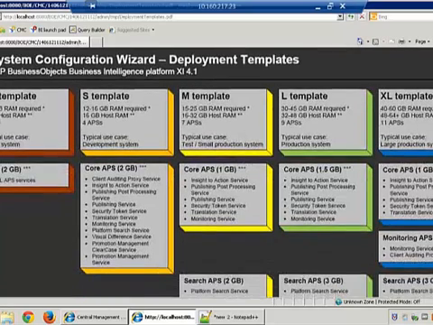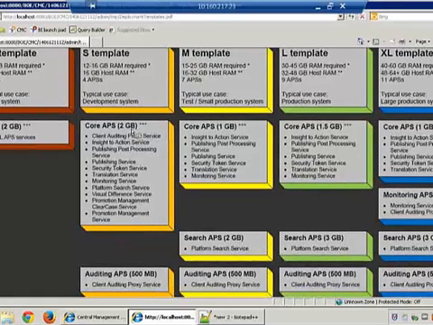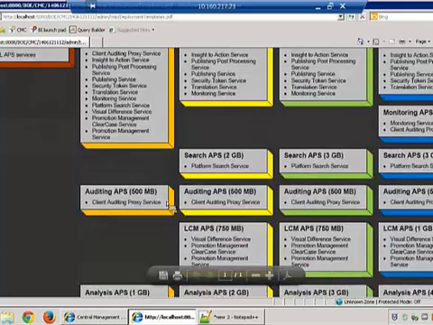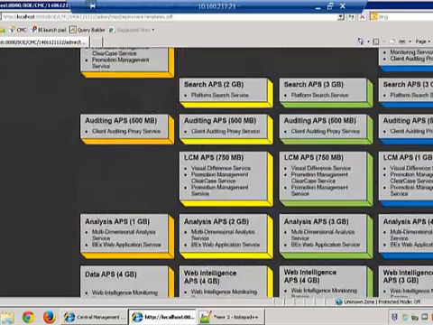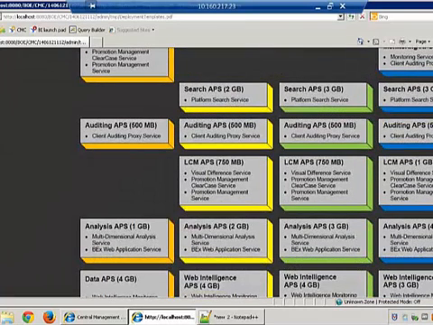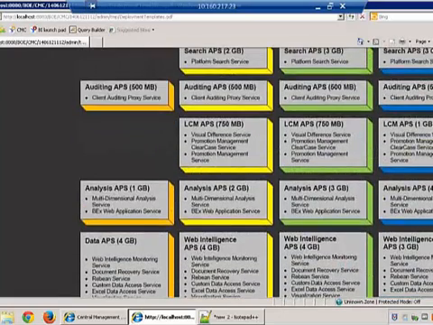So here's the deployment template for small. What it will end up doing for me is it's going to create 4 APSs. It'll create an APS called core APS configured for 2 gigabytes of heap space. It will create one for auditing, configured for 500 megabytes. And then I'll configure 2 additional ones, one for fetching data, and also one for analysis. And it'll have the appropriate heap space allocated based on what you see in this template here. So if you choose some of the other parameters, it's going to create more APSs for you based on this deployment template that you see here. Okay?